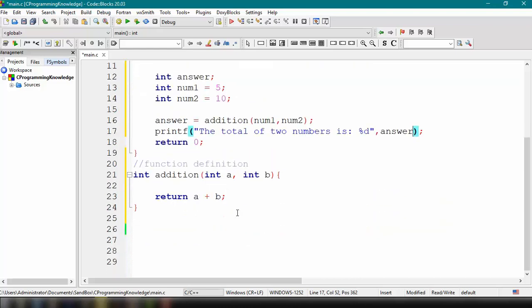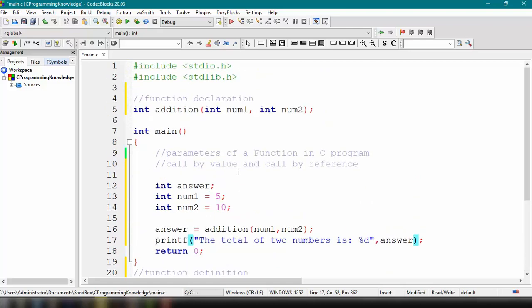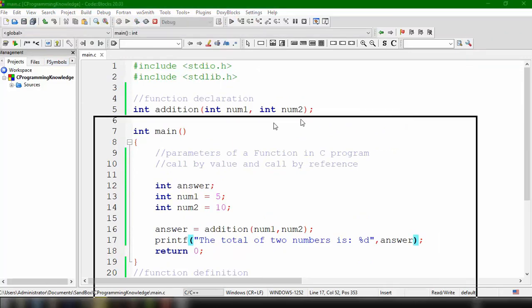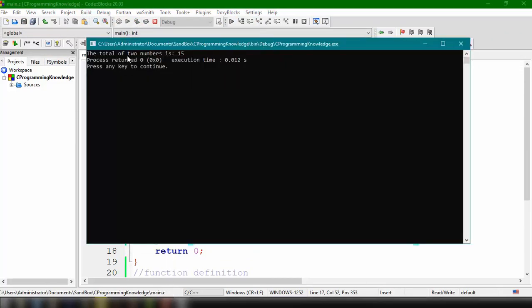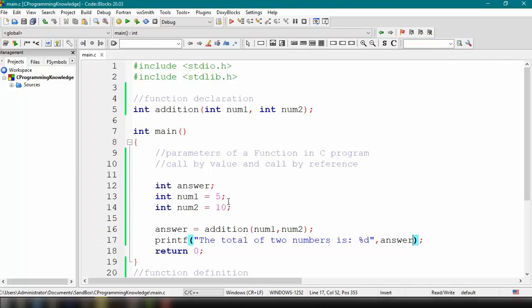Okay, and then we could clean and build our application, or build and run, and it should display the output something like this. The total of two numbers is 15. Okay, so you get the point. This is the calling of function by value.